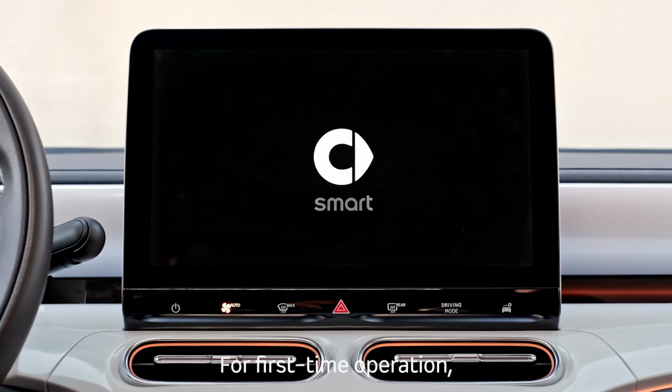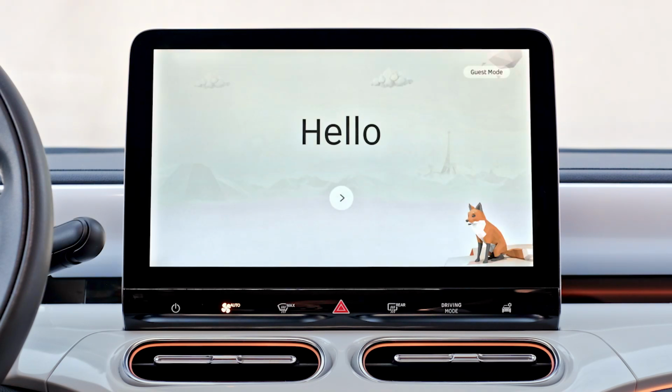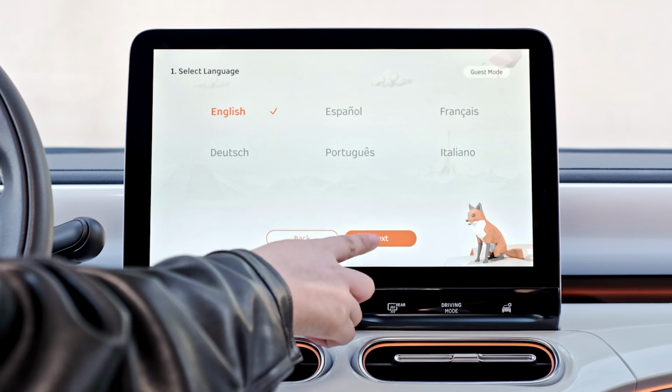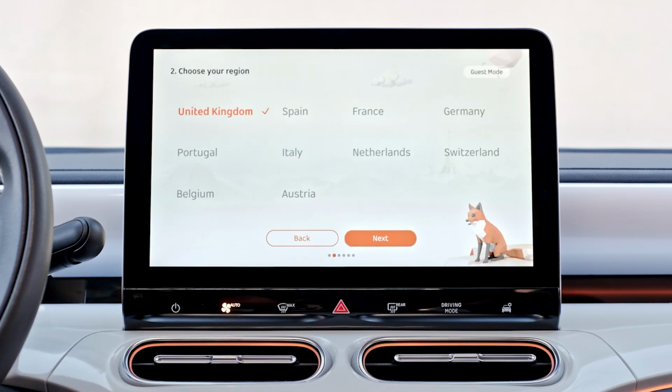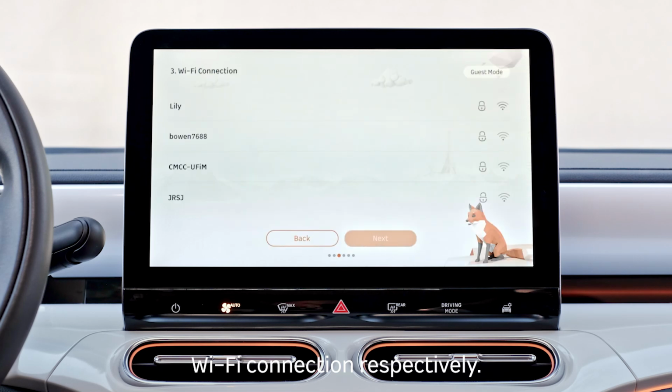For first-time operation, the cockpit system will boot into the startup guide process. Follow the steps to select language, region, Wi-Fi connection respectively.